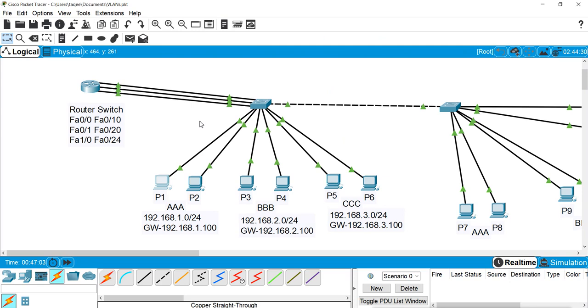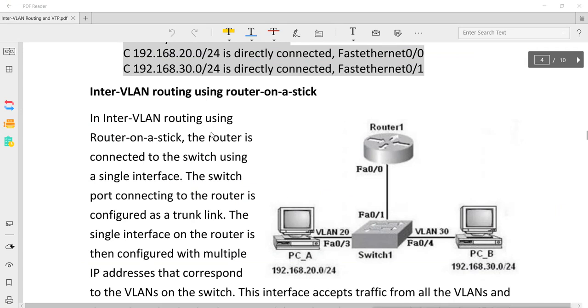So we can use the other method, and the other method is called router on a stick. The next method is inter-VLAN routing using the router on a stick. Router on a stick means that in this inter-VLAN routing, the router is connected to the switch using a single interface.